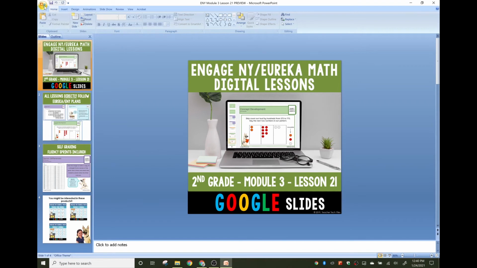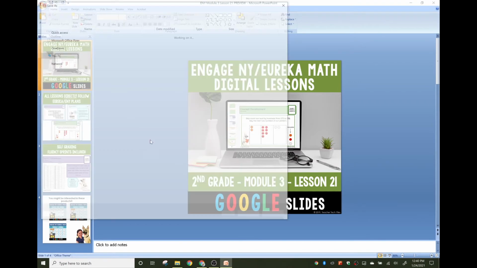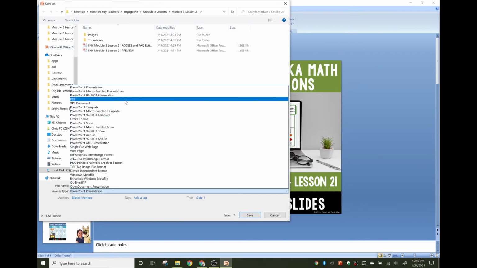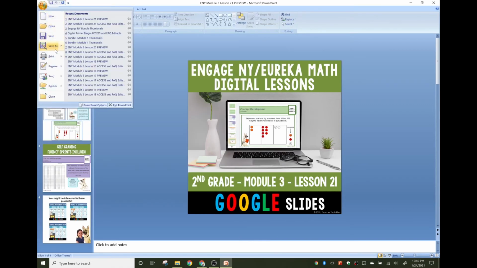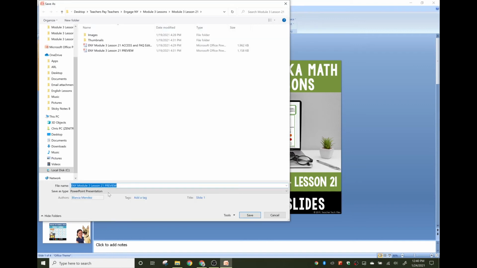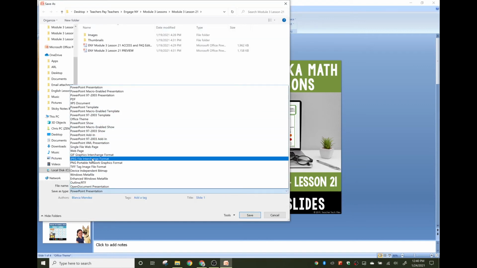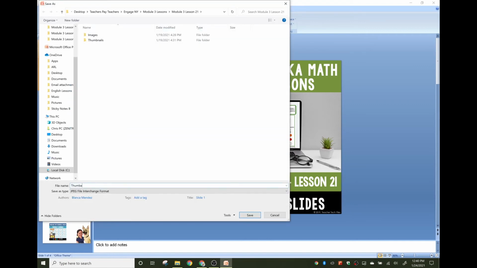For the preview file, all you're going to do is save it as a PDF. So you're going to go to Save As, change this to PDF, and then change the name of it. To save it as the thumbnails, you're going to do the same thing. You're going to go to Save As, except this time you're going to click on JPEG. And I changed the name of this to Thumbnails.